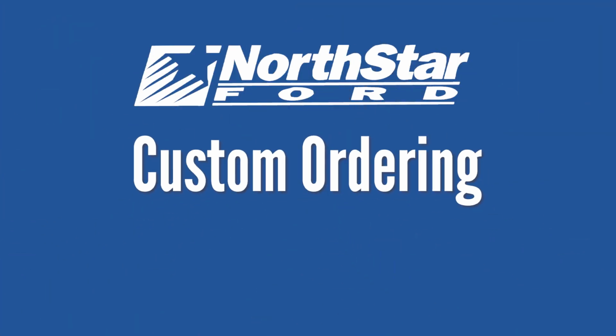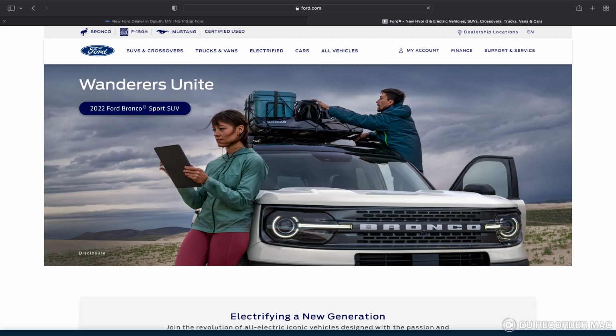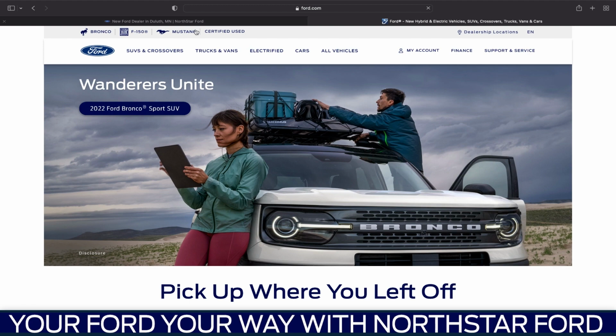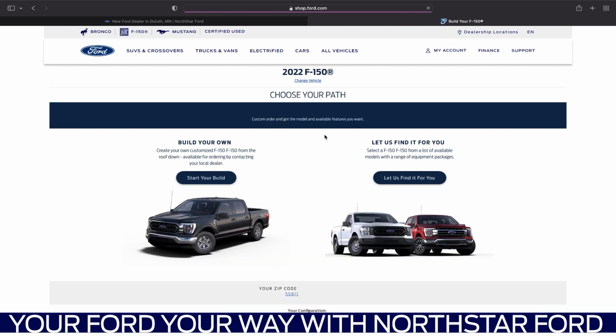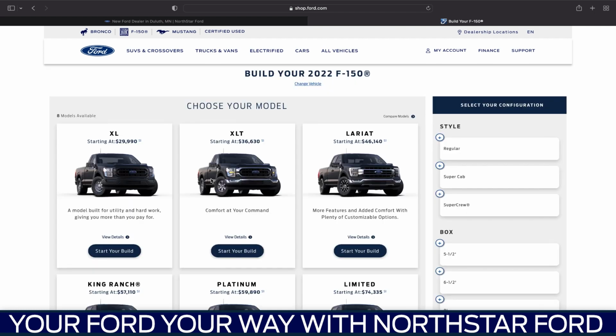Here's a look at how to custom order a new Ford. Once at Ford.com, select a vehicle. Today we'll be going with our most popular model, the Ford F-150. That is found under the Trucks and Vans tab. Select Build and Price, then start your build.